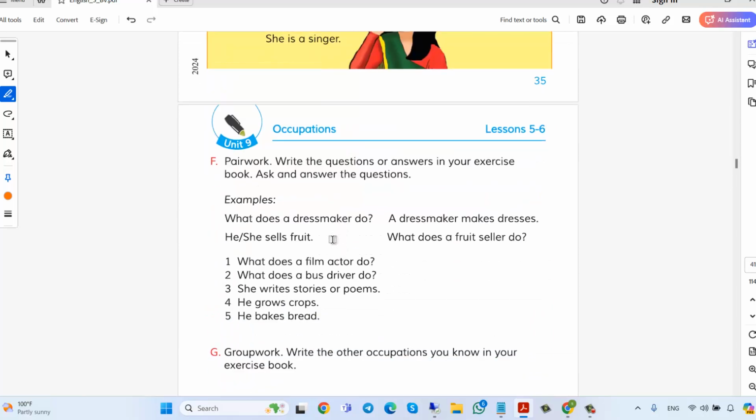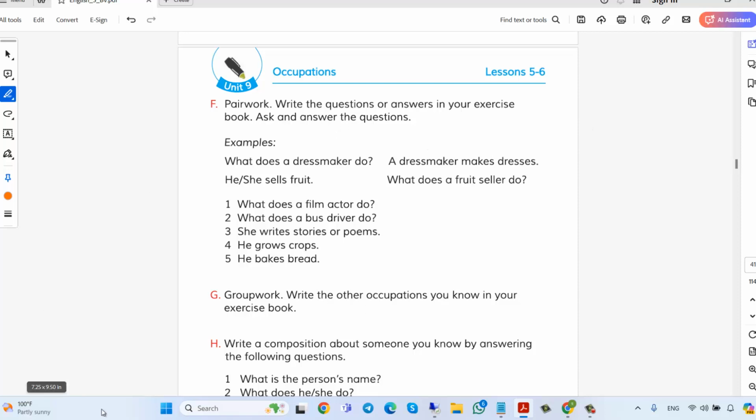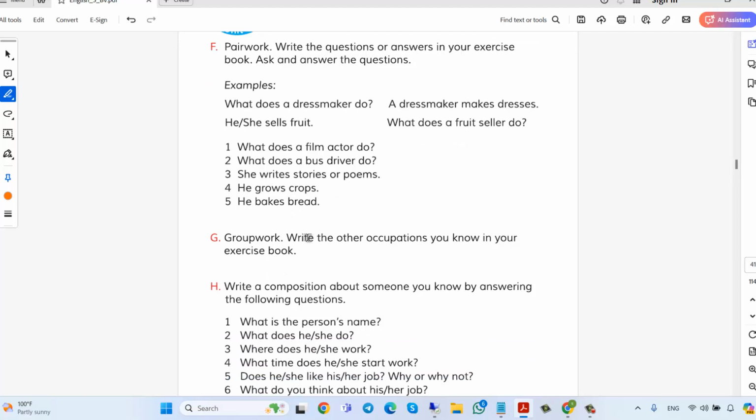Okay, the next is occupation. Here are some questions: What does a film actor do? What does a bus driver do? He writes stories or poems. He grows crops. He bakes bread.